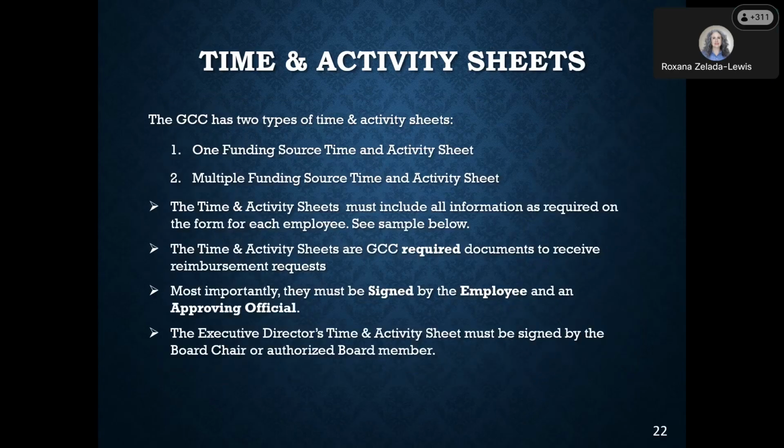Next, we will discuss the time and activity sheet. There are two types of time and activity sheets, the single funding source timesheet and the multiple funding source timesheet. The personnel requirement for your organization and GCC grant agreement will determine the appropriate time and activity sheet that applies to each employee listed on your grant agreement. The GCC time and activity sheets are required for all staff charging to the grant agreement and for volunteers. Time and activity sheets are required as part of the supporting documentation to receive reimbursement for personnel expenses.